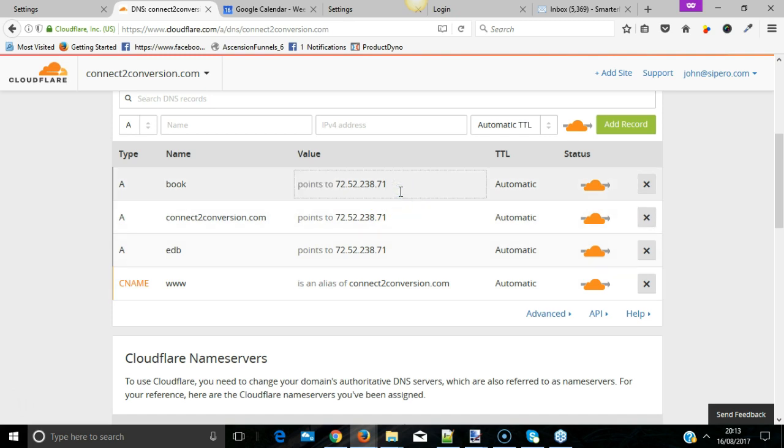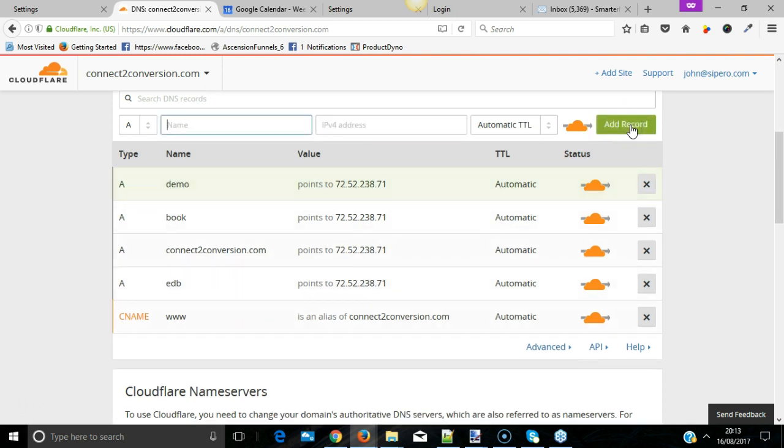So that shows that. If I wanted to create another one, let's just do this for the demo and then put the IP in, 238.71. Make sure this orange cloud is on, that way you will get your SSL certificate, and just click the add record and then that gets added on here.